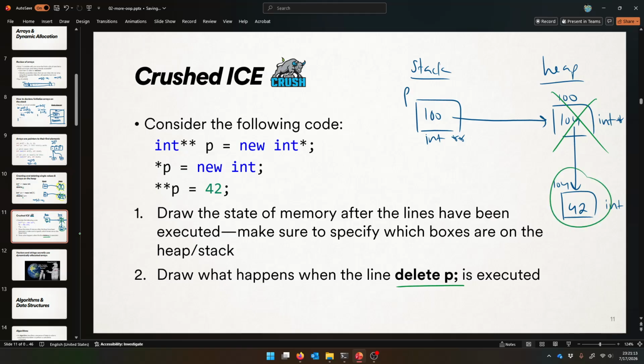This is leaked memory now. That's not good. I should have done this in a different order. I should have deleted this one first, right? Because now there's no way to go through this thing. It doesn't exist anymore, the middle, that int star. So the first thing I should have done was delete this box.